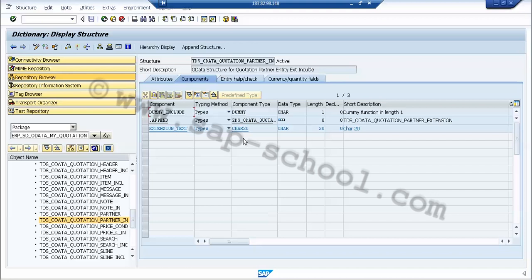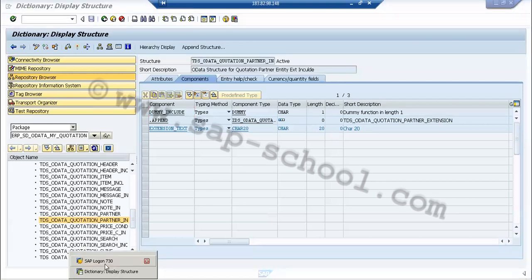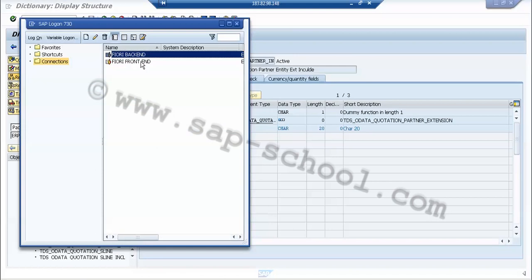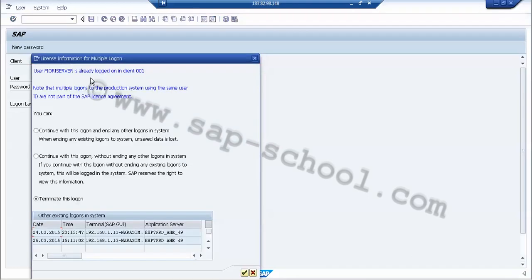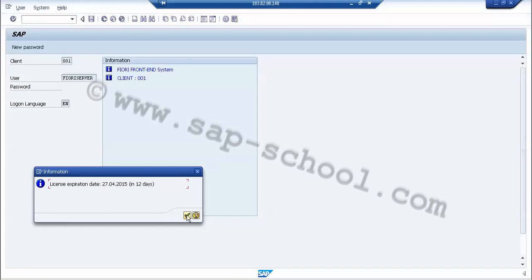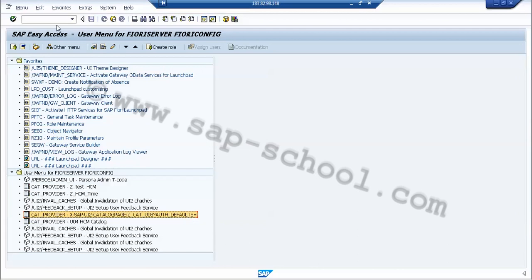After that, we have to extend the OData service via the redefine approach. For that we have to go to my front end server. So we'll go here and we'll log into my front end server. So we'll just continue. And we have to go to the transaction, that is my service builder transaction, which is SCGW.